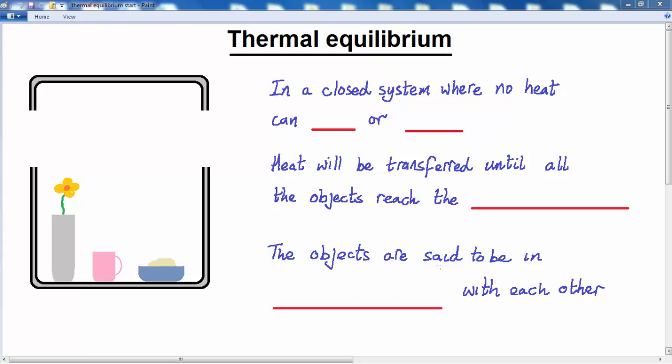In this lesson, we're going to discuss the idea of thermal equilibrium, and to do that, I want you to imagine that we've got an insulated cool box, and that cool box is going to act as something called a closed system. Now, a closed system is one in which heat can neither enter nor leave. So we can write: heat can neither enter nor leave.